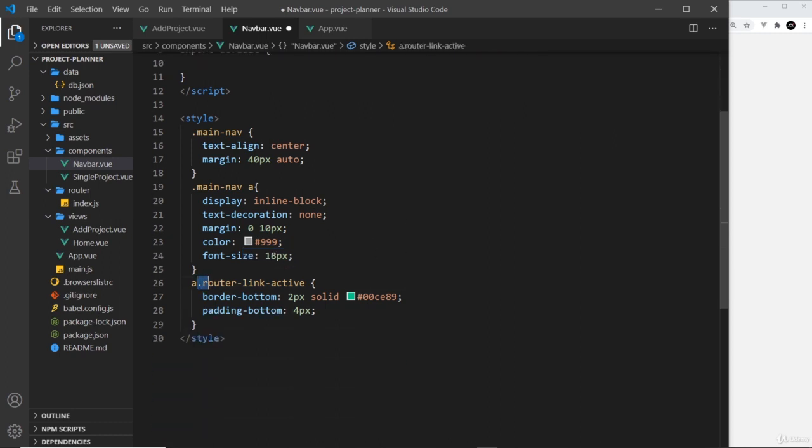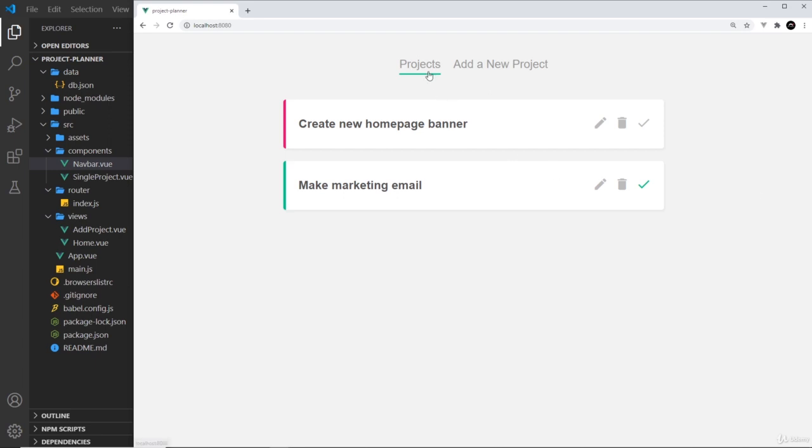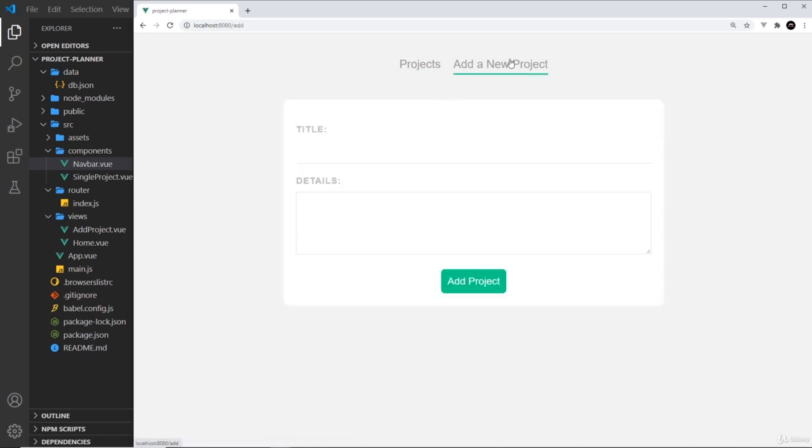Now, when we get the active class, remember, when we're on a particular route, the link gets that active class. When we get that, we're going to style it a bit differently by giving it a border bottom, which is this color, and a bit of padding bottom as well. So if I save this now and preview, we can see this is an active link. And if we click over here, that's the active link. So that looks a little bit better now.